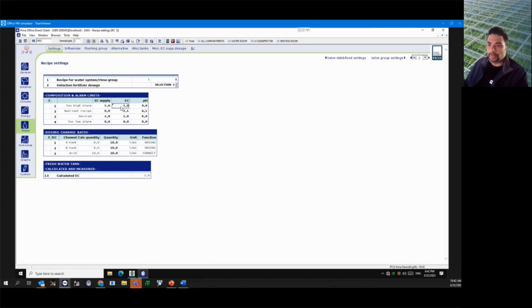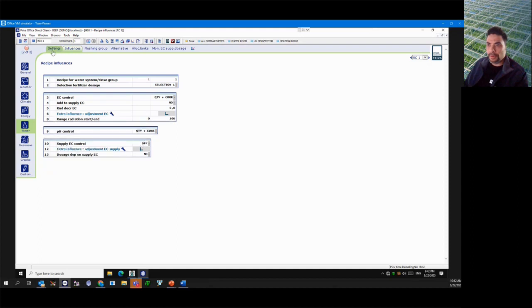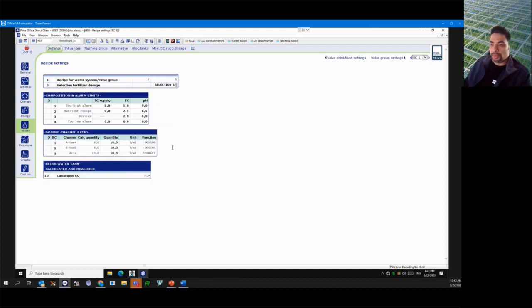And then you also have your 2 high and your 2 low alarms for your EC and pH settings. So I'll turn this off for now. These 2 numbers here, this number, nutrient recipe, is probably the most important number on here. You're basically telling the computer how concentrated your fertilizers are, right? I'm going to pull up the manual for this.